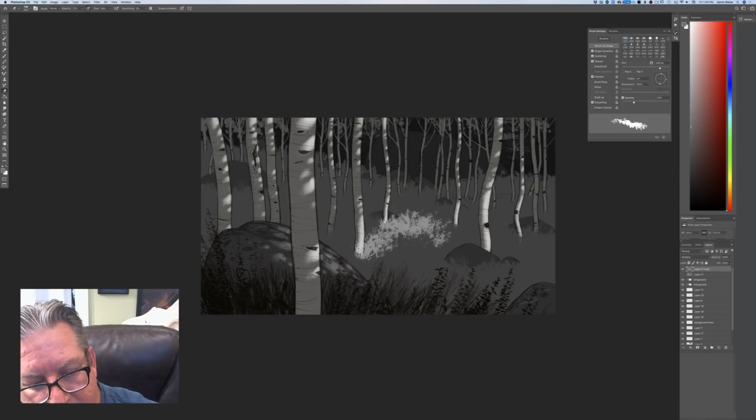So here, I'm using a foliage brush to erase away the areas that I want to be lit.